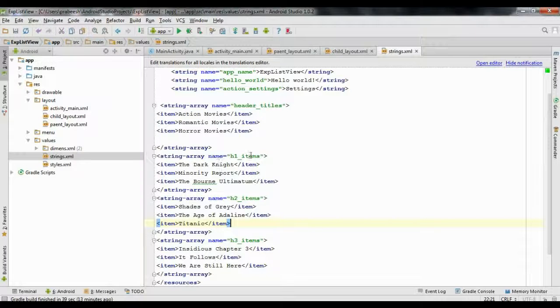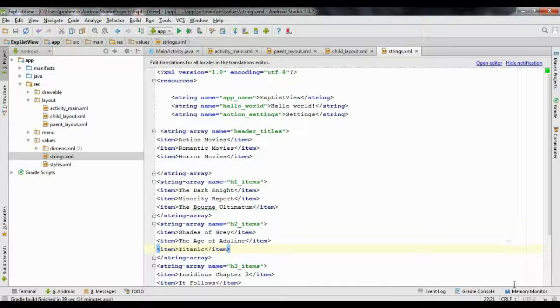Okay, and for the first heading the array name is h1 item. For the second child items the array name is h2 item, and final one is h3 item, and the main heading is header titles. Okay, now we need some adapter for inflating the expandable list view. So now we need to create some adapter class.